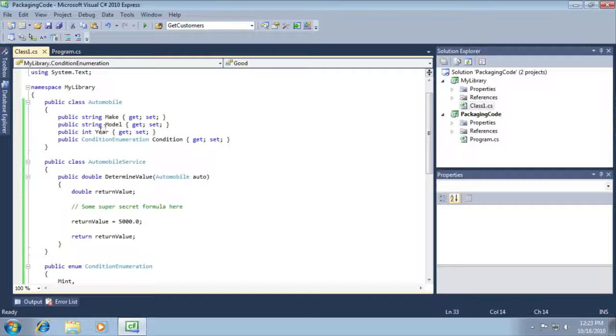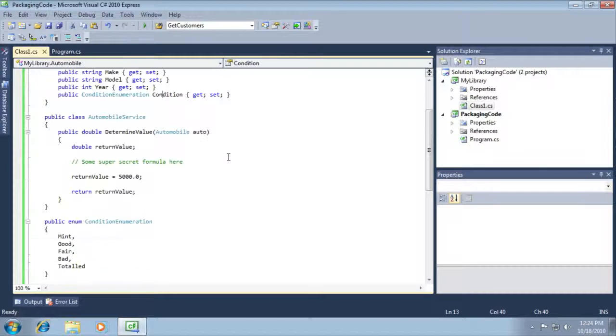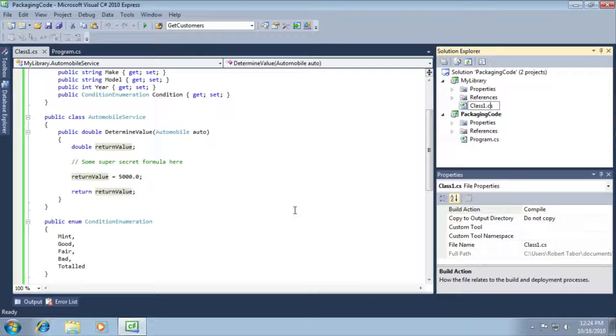I use that to declare one of my properties here, this Condition property. So an Automobile has a make, model, and a year. It also has a condition, and then we're going to be able to pass an instance of that Automobile class to this DetermineValue method in my AutomobileService. I may have other additional public methods that are available as well. And then I do some super secret formula here to determine the actual value of a car. In this case, I'm just going to hard code the value to $5,000, and then I'll return that out to the client. One last thing, let me do this. I'm going to rename this file from Class1 to Automobile.